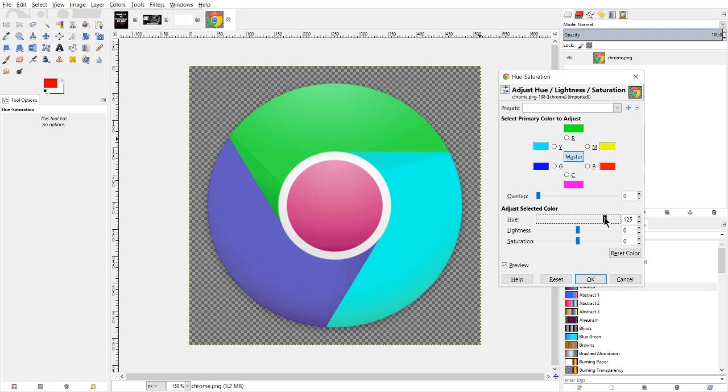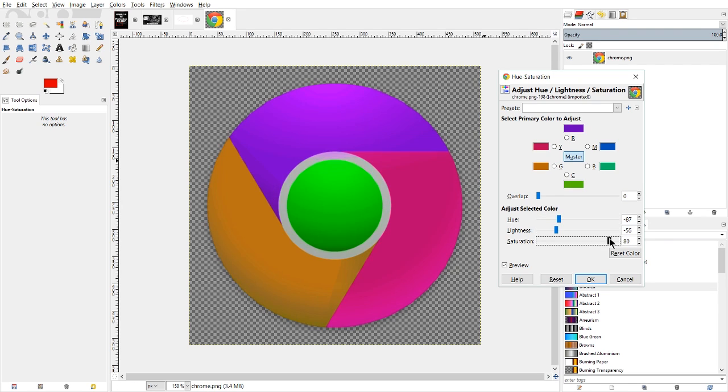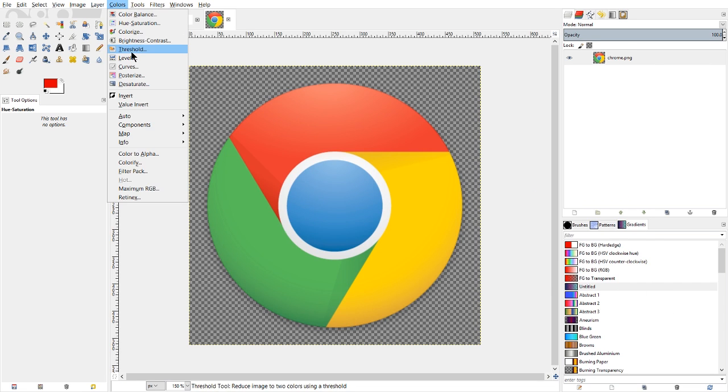So if I bump the hue, we've changed the color to something kind of like, I don't know, anti-chrome logo or something like that. You can increase the brightness, decrease or increase the saturation. Pretty self-explanatory. A very useful tool, though.